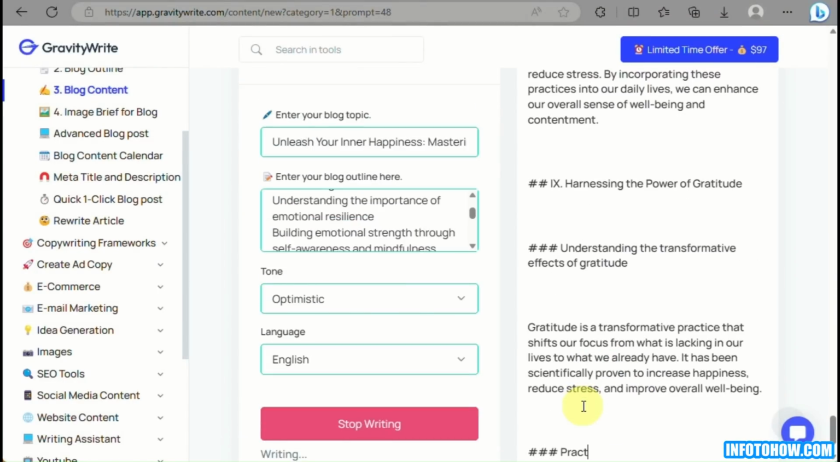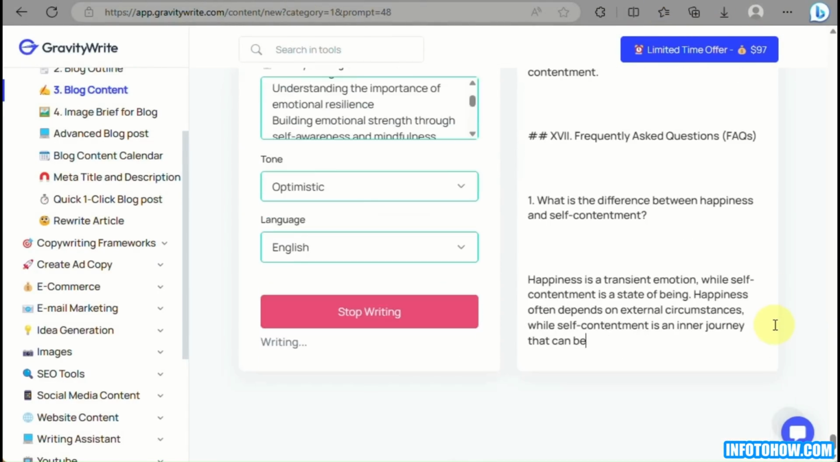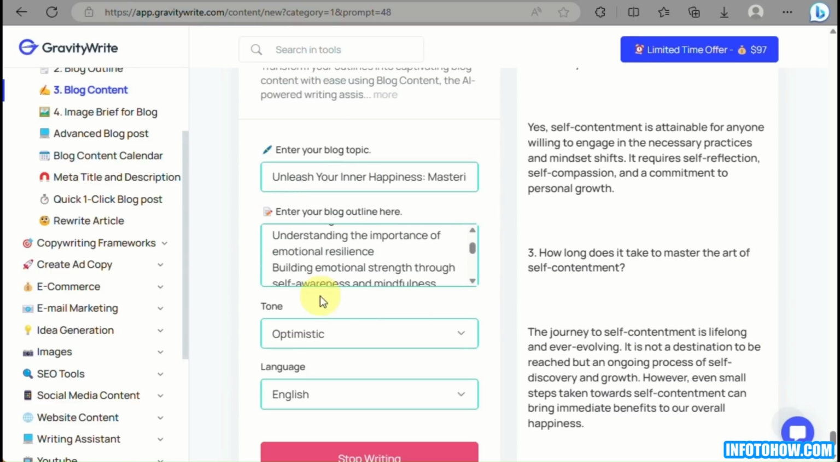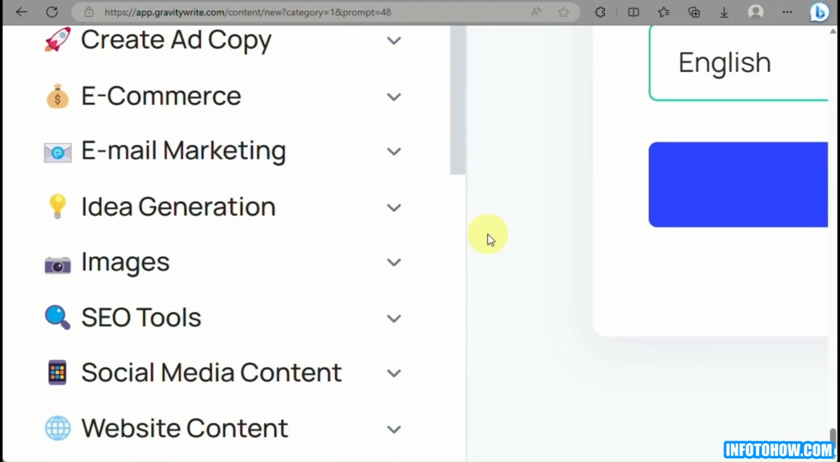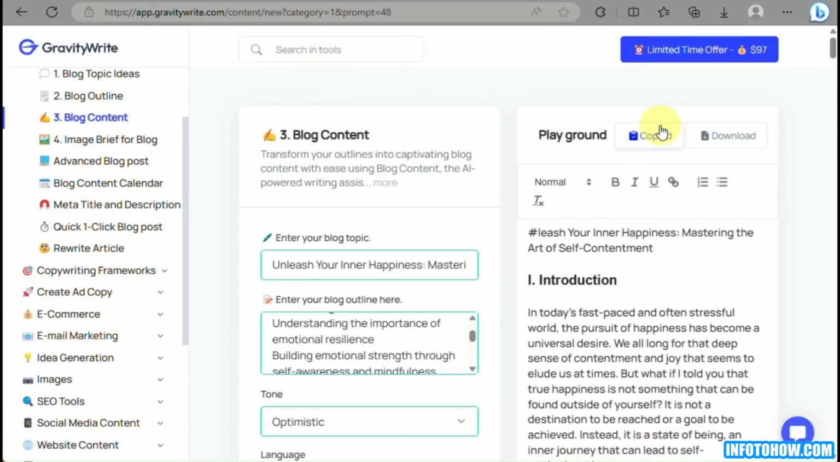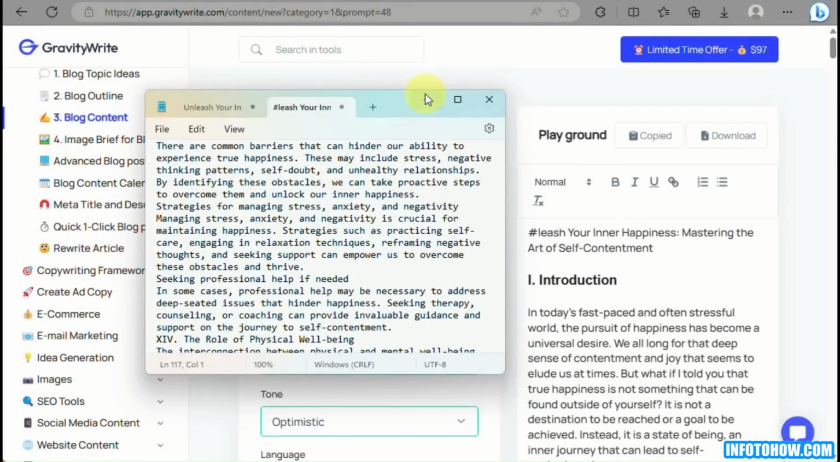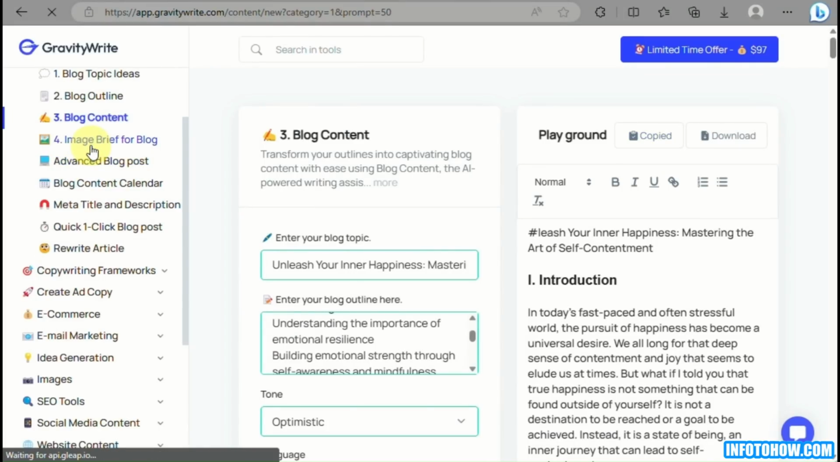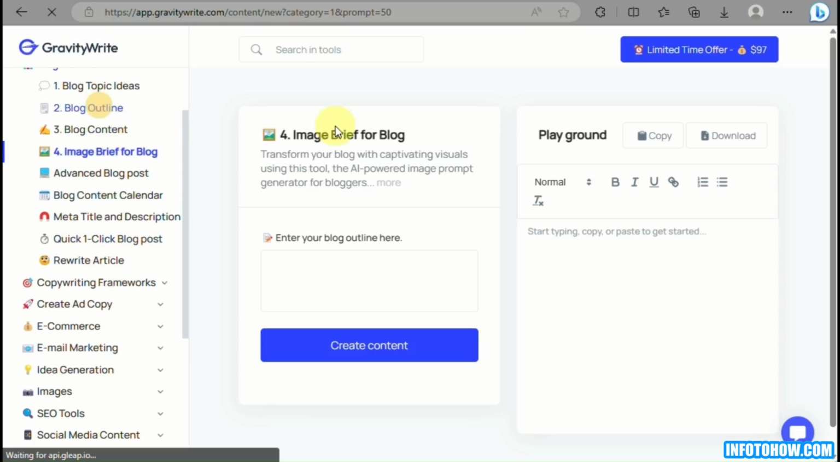And please be reminded as well that with GravityWrite, the free plan only has a limited number of words that you can use in generating blog content. So once all of your content has been processed, the next thing you will do is add images into your blog post. All we have to do here is make sure you copy the content of your blog.